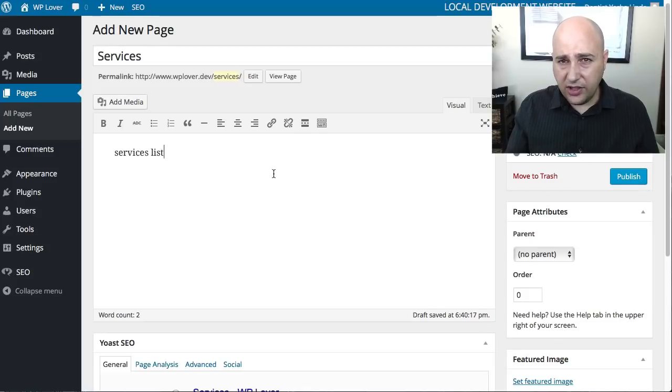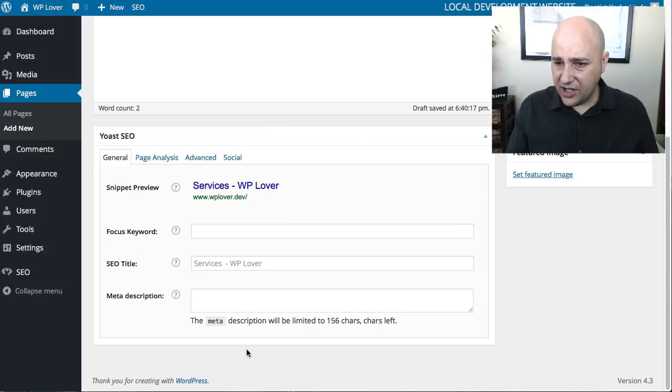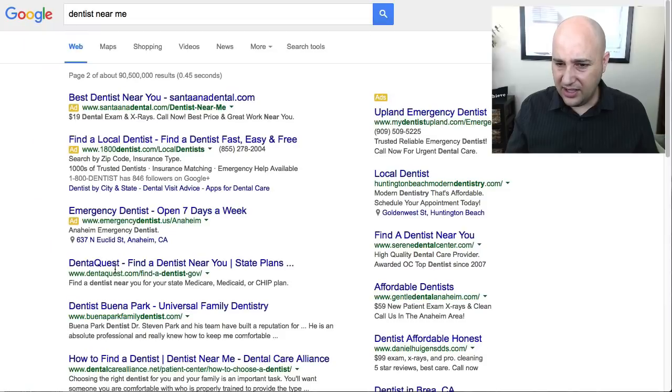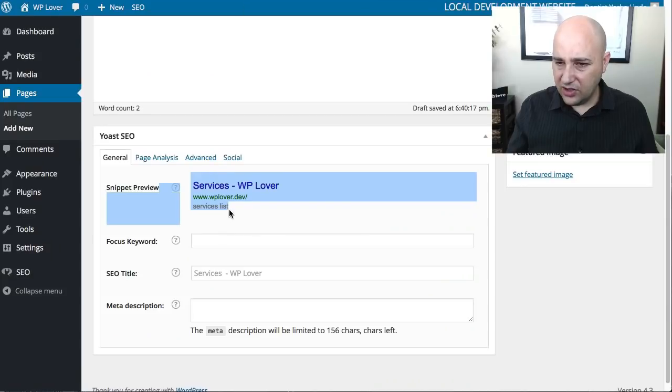Now, because you installed Yoast, if you scroll under the editor box, you're going to have this section right here. And see, this is giving you a preview of what it would look like right now in Google. So if I publish this, and Google indexed it, and showed it to someone, this is what they're going to see. Services, WP Lover, that's the name of the website title. Okay, and it's going to show the URL, and then it's going to show those two sentences right here, the section right here. It is going to show services list.